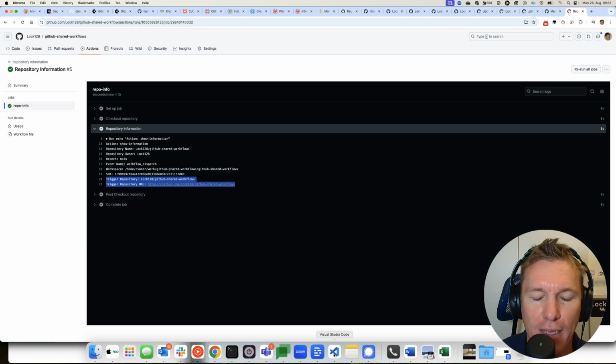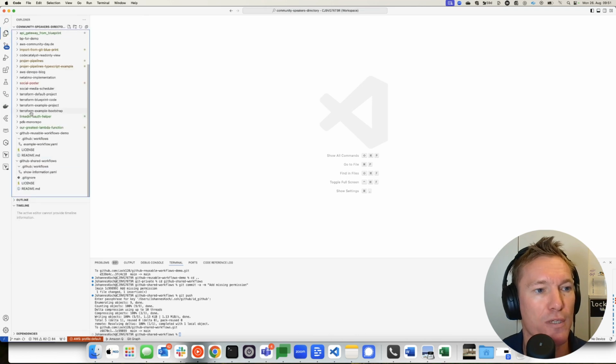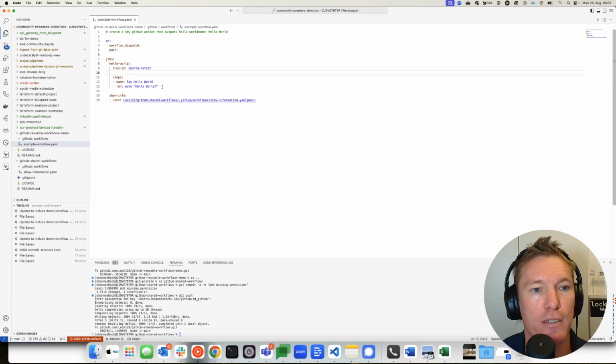Now we're going to look at the other repository. In this other repository, we also have a simpler workflow setup. This is the GitHub reusable workflows demo repository. Once again, here we have the .github folder and the workflows folder, and here we have an example workflow. As you can see, this one is supposed to do nothing but hello world. But we also see that this uses another workflow from the same organization.